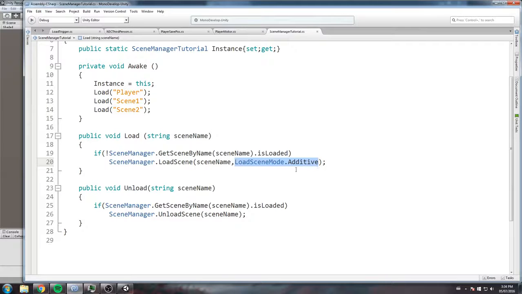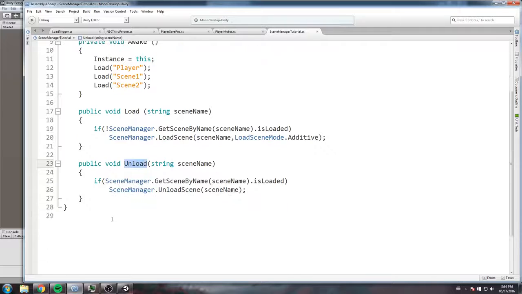So it's not actually removing the previous one, it just adds it on top of the previous one. And then down here I have an unload, so I give it a name. Say I want to unload the player, I could say unload in quotation player, and it would remove my player from the actual scene. And also my camera, because my camera is part of the player scene.